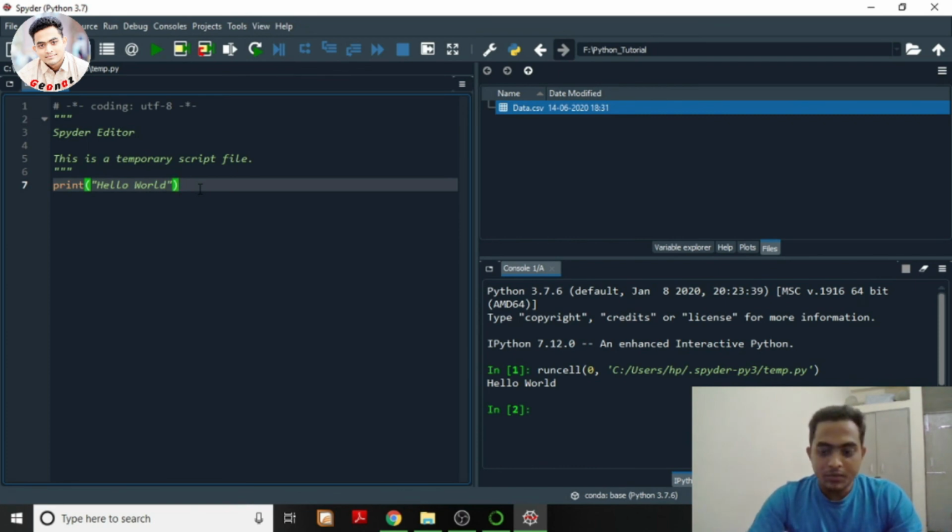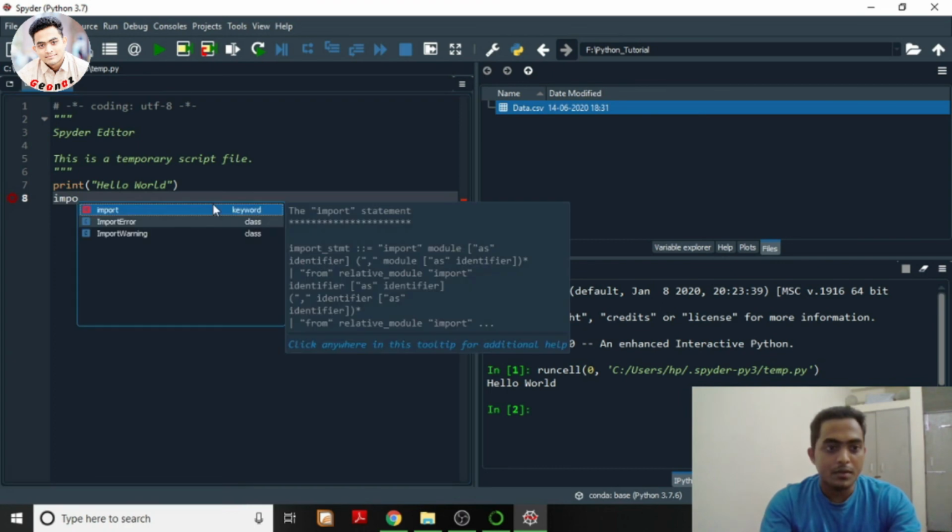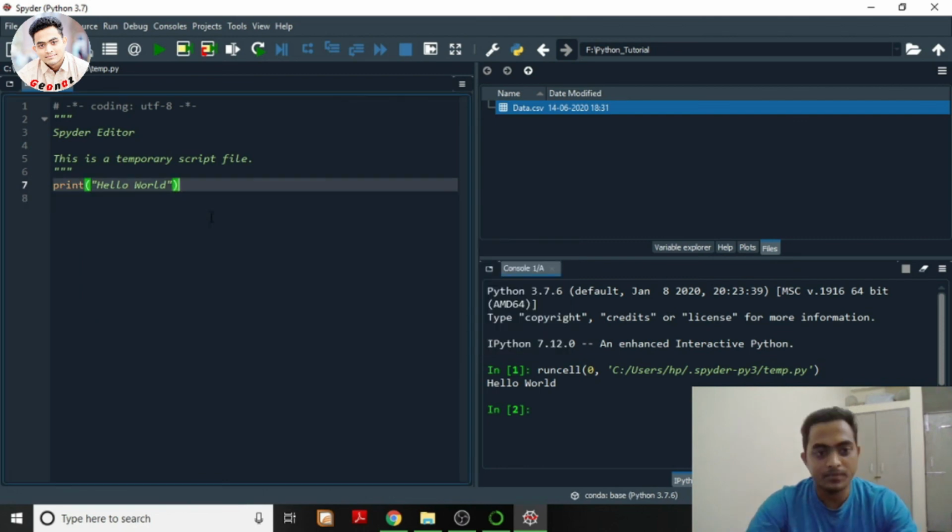You can also do several other things, like importing files here in the command line. For example, this file is here. How will you import the file? Before importing a file, you need to install some packages, for example, importing numpy, which is one of the main packages for Python.